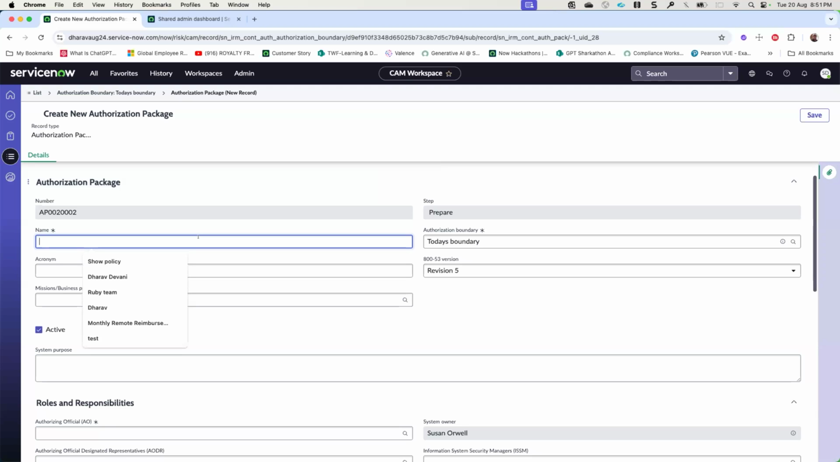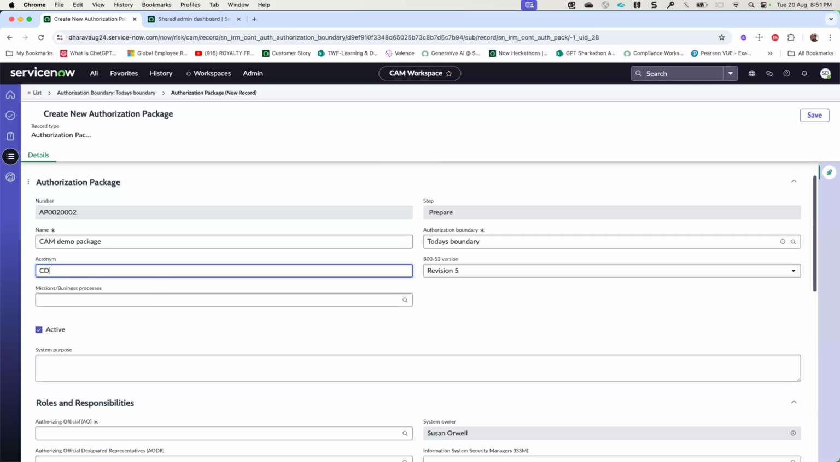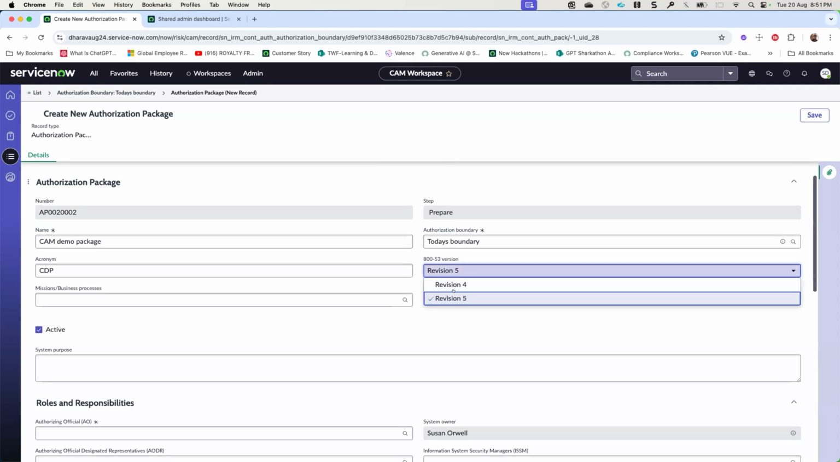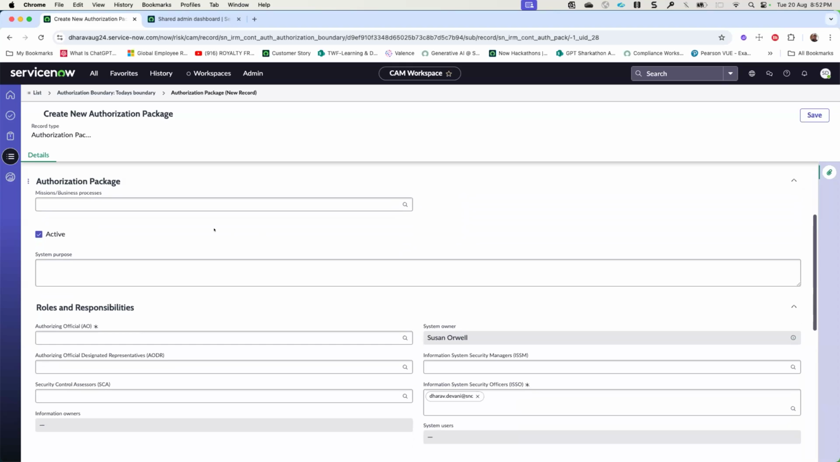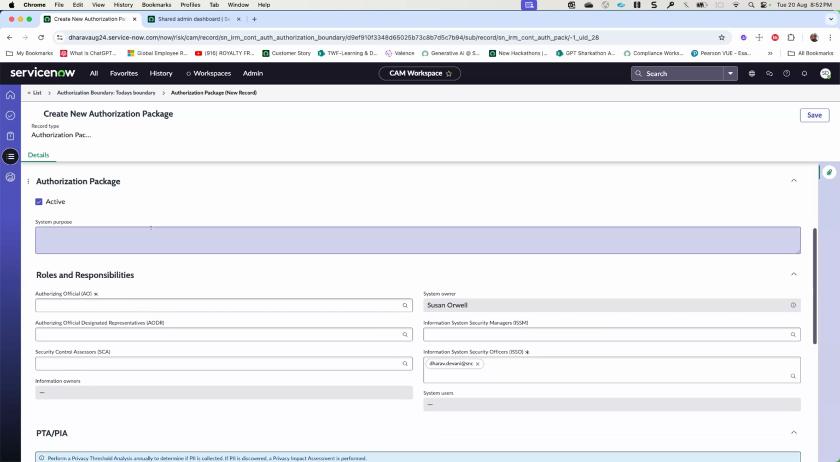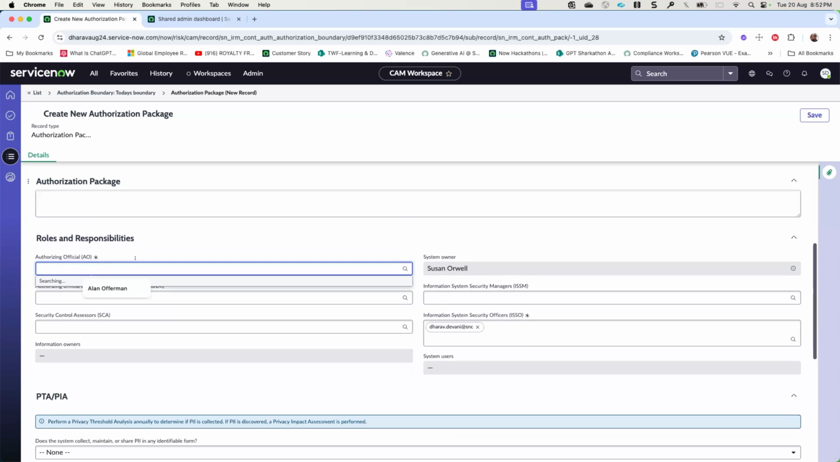I'm going to call this CAM demo package. You can have an acronym for it if needed, or you can skip it totally. I can choose revision 4 or 5. My boundary got auto-populated. I'm not going to select the mission business process in this case, but I'll assign a user for each of them.